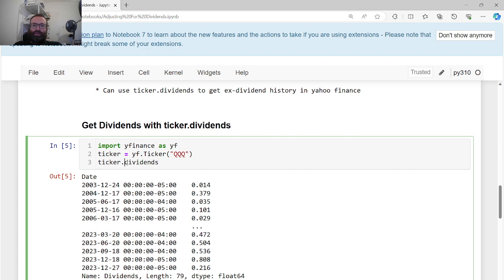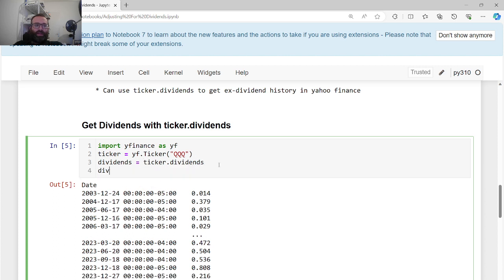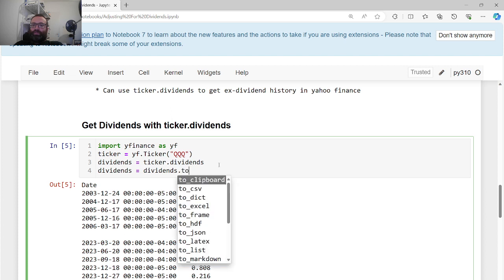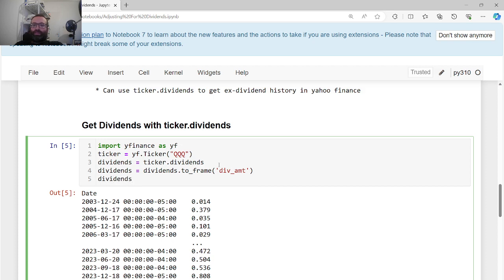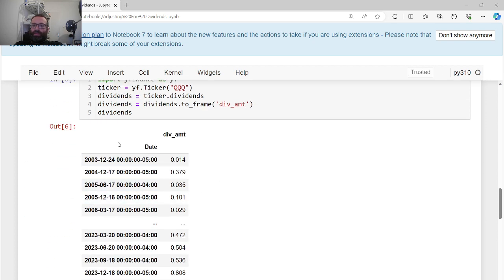Okay, so this is how you can get dividends using this cool method for Yahoo Finance. Let's just call it into a variable, dividends equals this, and let's make it a data frame by calling the toFrame method. toFrame, let's say dividend amount, and then let's say dividends is like this. So basically, this is the ex-dividend date and dividend amount.